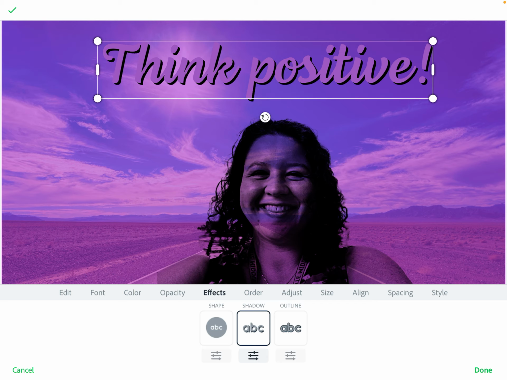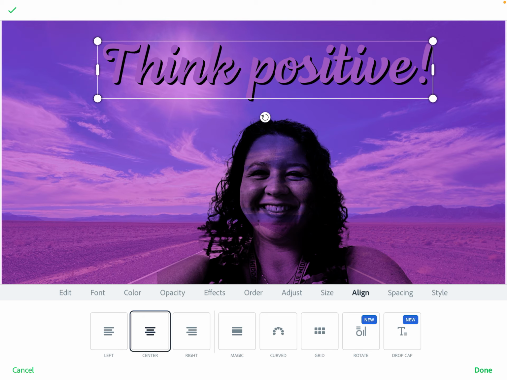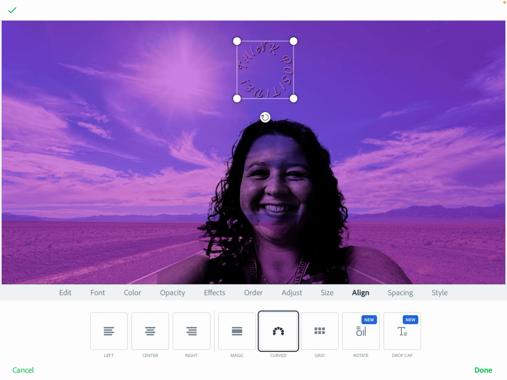And I can also do some different things too, right? I can kind of play with this. So I can go to the size, I can align it. Here's if I want it to be a circle.